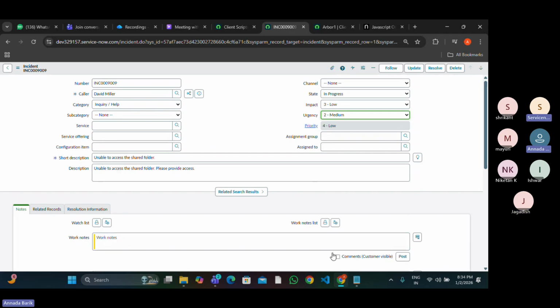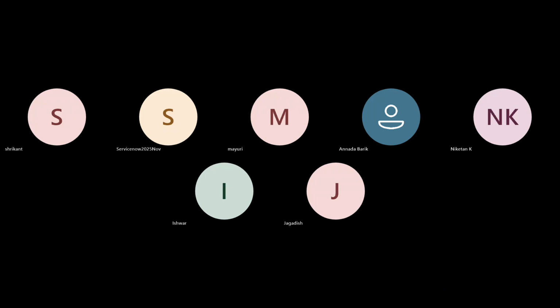Don't stop the screen sharing. Wait. Yeah, it's working. You can stop the screen sharing, Prasad. Yeah, I've stopped it.